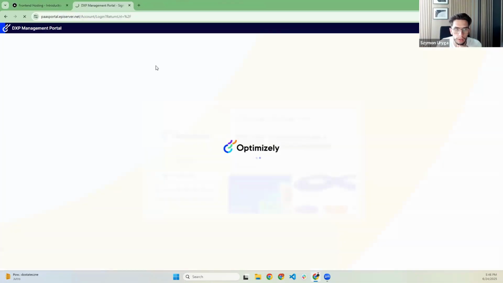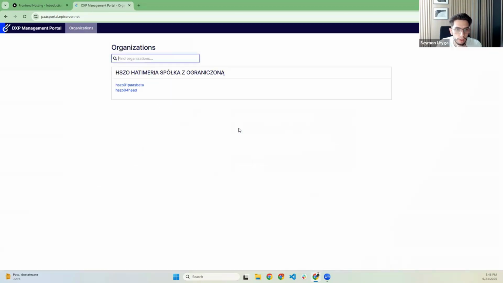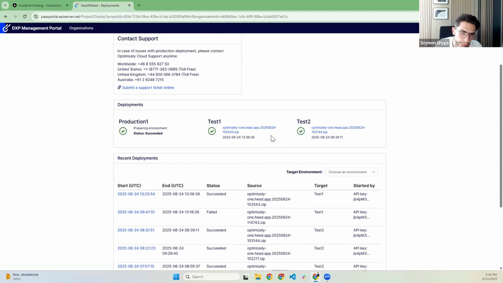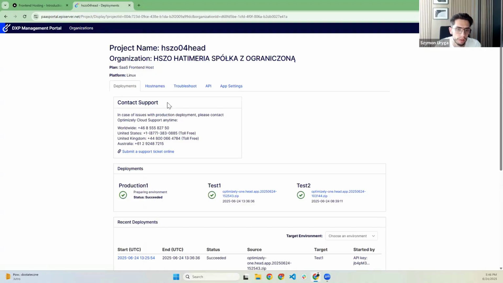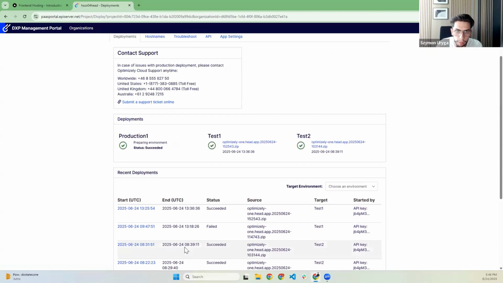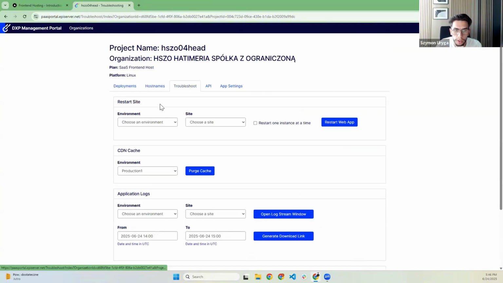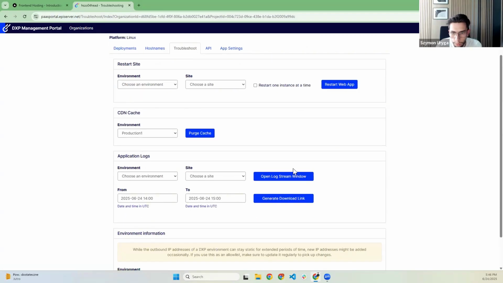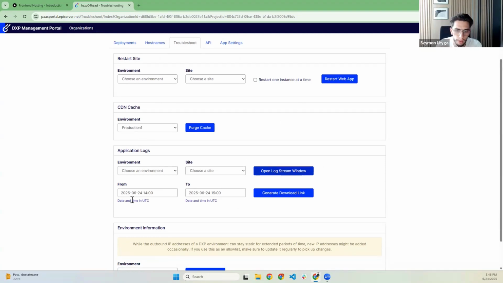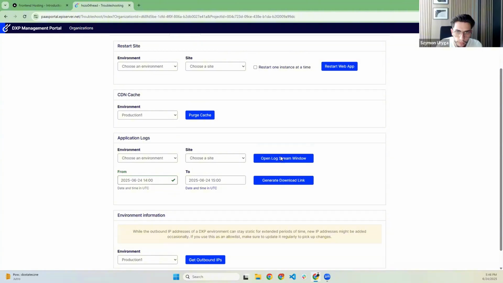So we've got our front-end hosting. We need to log in using the SSO, and here we've got our head. Here we've got deployments, the history of deployments, and host names. We can manage the names of our host names. In the troubleshoot tab, we can restart the site, purge the CDN cache, and also preview the application logs live, or generate a link where we can download the logs from a given period of time.